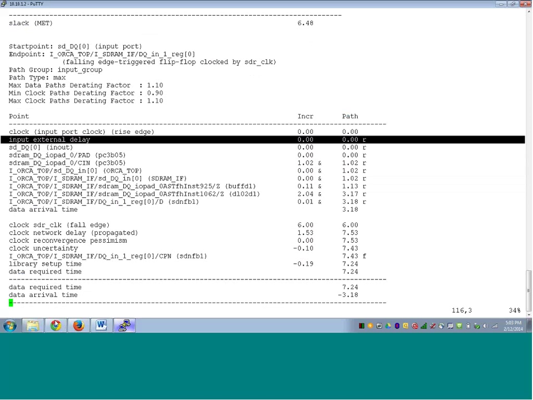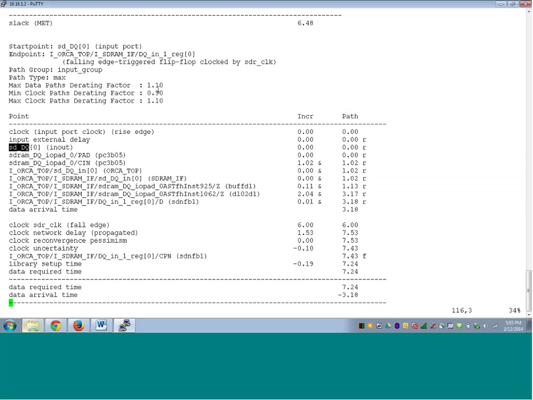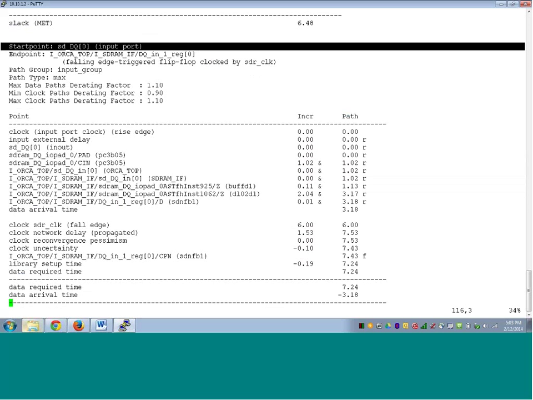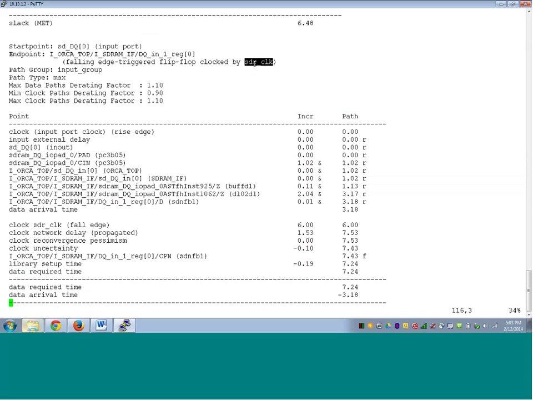For example, here this report, without even giving any input delay, tells me that there is a path between this pin and this clock domain. So I know that yes, this SD DQ pin should be given some input delay with respect to the SDR clock, not any other clock. Assuming SDR is asynchronous to all other clocks, then I should be very careful.